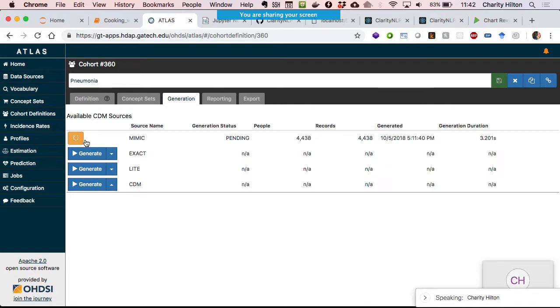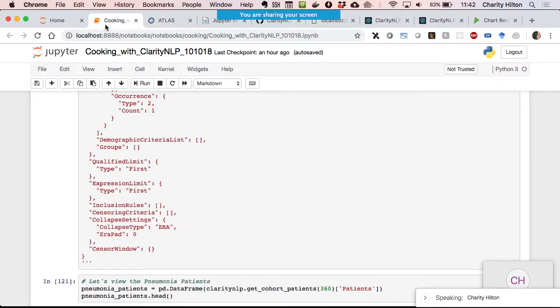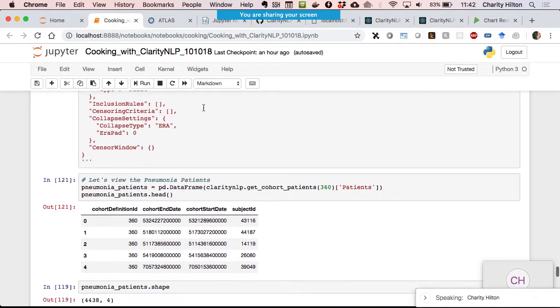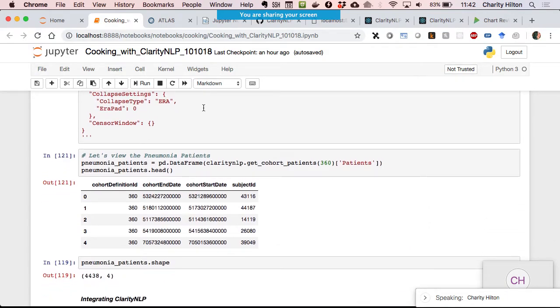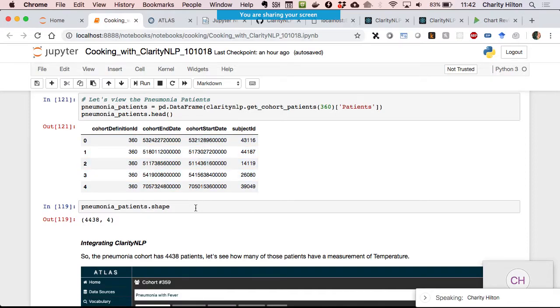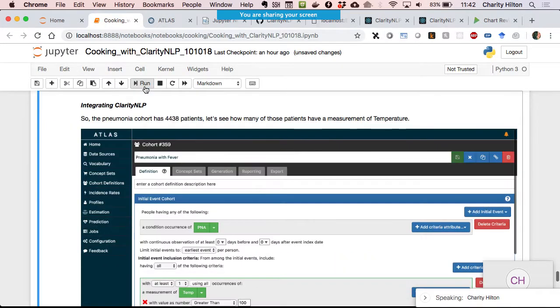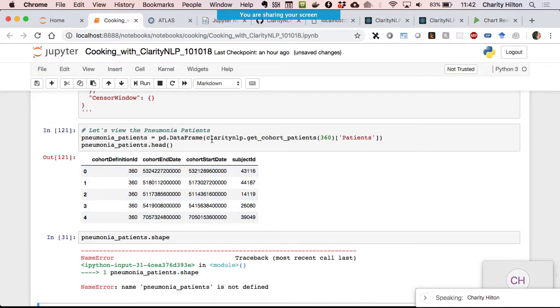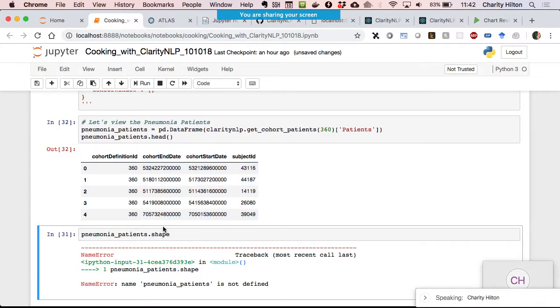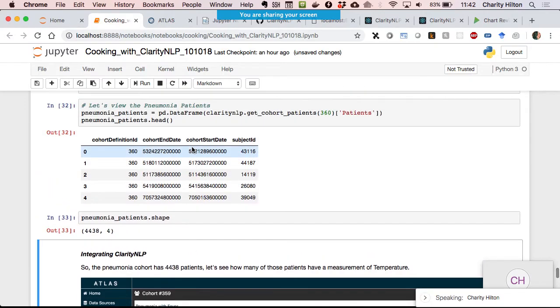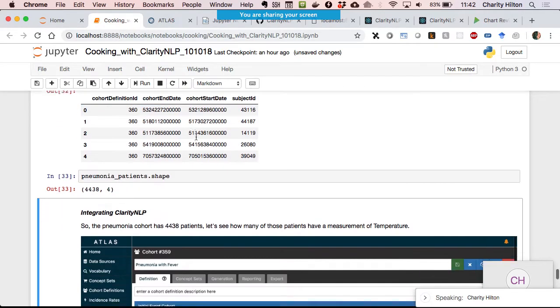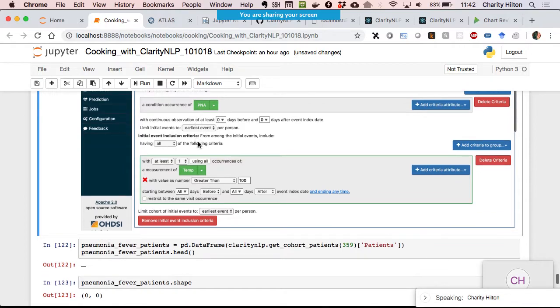Let's see how many patients there are. There are 4,438. So we found 4,438 patients with pneumonia in MIMIC with that diagnosis code. Let's look at those patients and make sure it's all the same. I need to run this one first. All right, so we ran that, and we got the same results as Atlas. We're doing good.